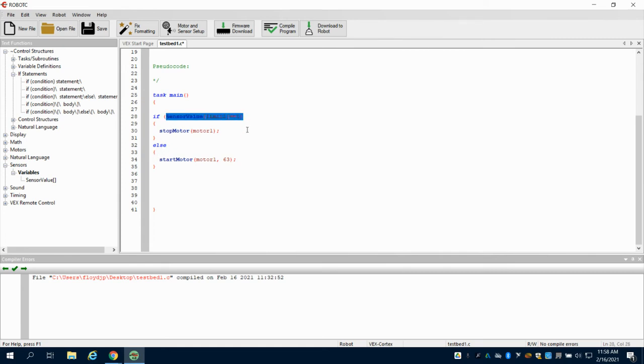So if this program is ran, the limit isn't being pressed, so the motor is going to start as the program starts. And this will keep running until limit one is pressed. When limit one is pressed, the motor will stop. Now, this is not repeatable. The program ends when limit one ends or hits.